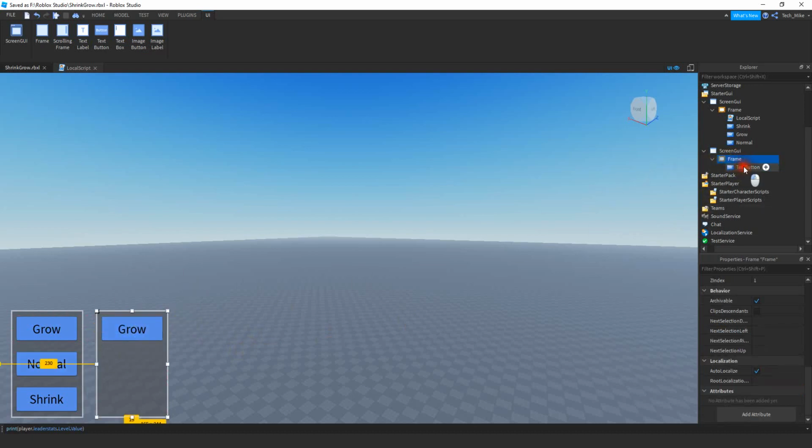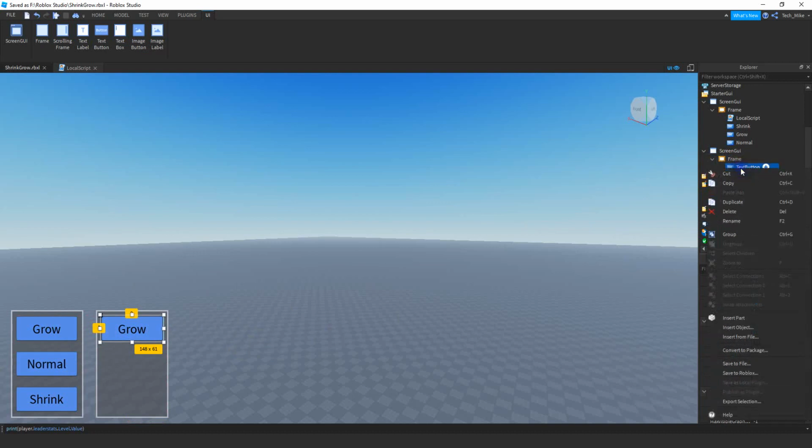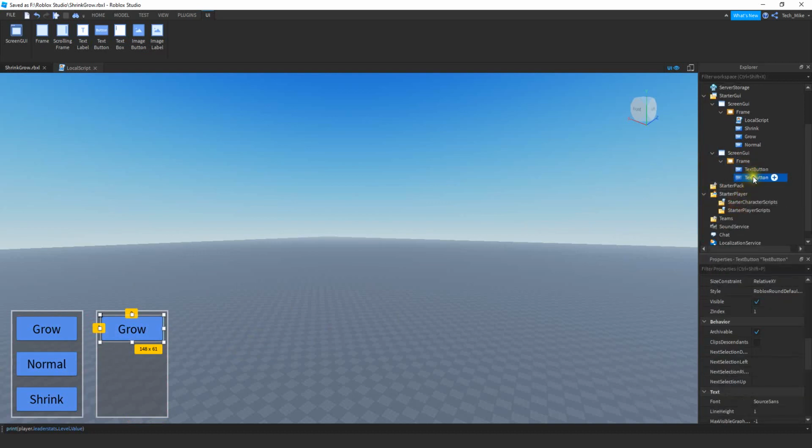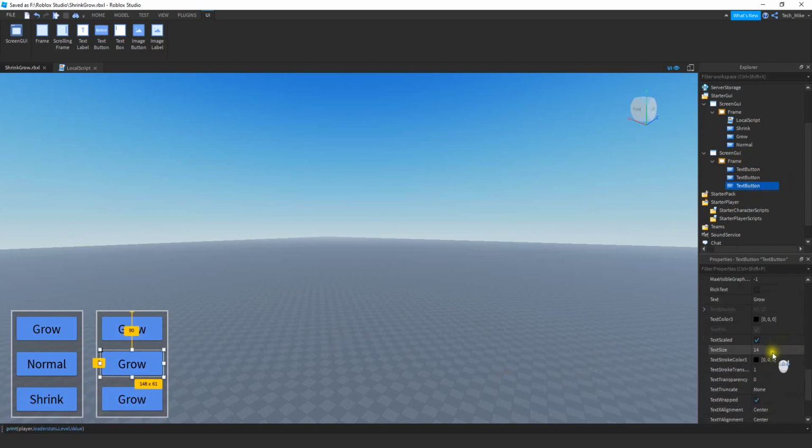So once you have all the changes done for the first button, we can just make copies of that button. To do that, you can just right click and press duplicate. And then we're going to do that one more time. So now we have 3 buttons that we can drag and place wherever we want to. And all we have to do at this point is change the text on them. So for the second one, we're going to change that to normal.